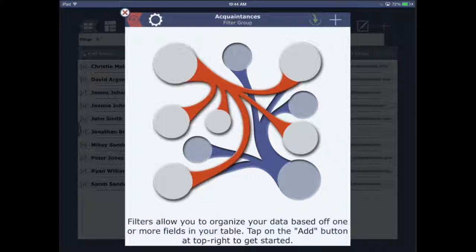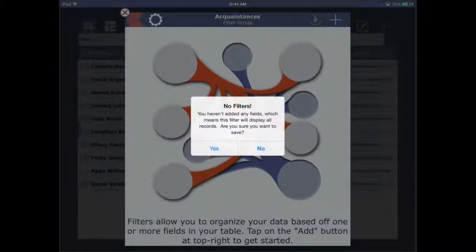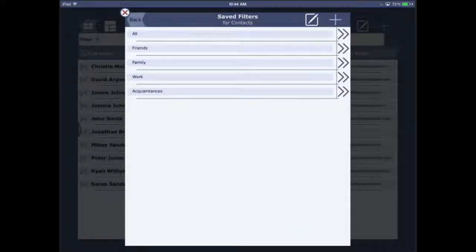Okay, now that I've added a new filter, I get the option to add fields to it. Now, I would like to point out that if you don't add any fields and you just save this filter, you'll get a little warning that says you haven't added any fields, but you can still save it. And if you do, this filter will display all records. In fact, my all records here is exactly that. It's an empty filter. And so if you want a specific filter that displays all your records, just don't add any fields to it.